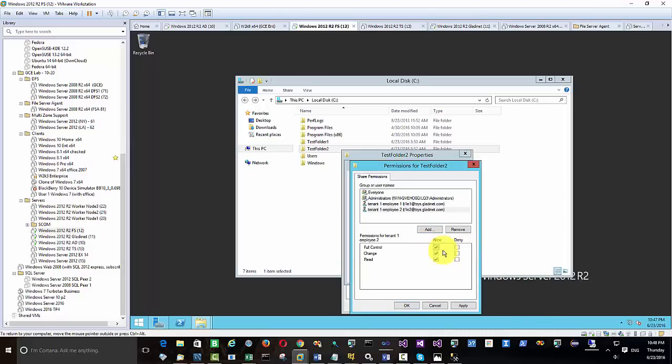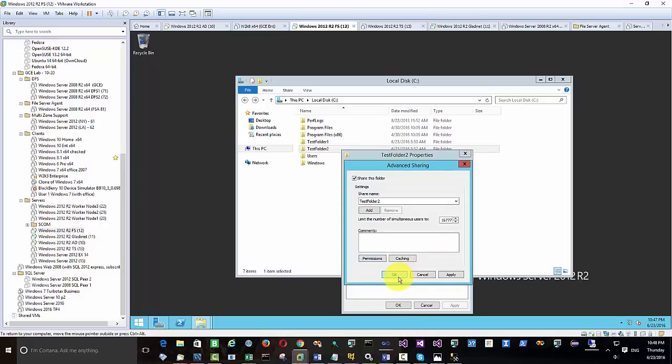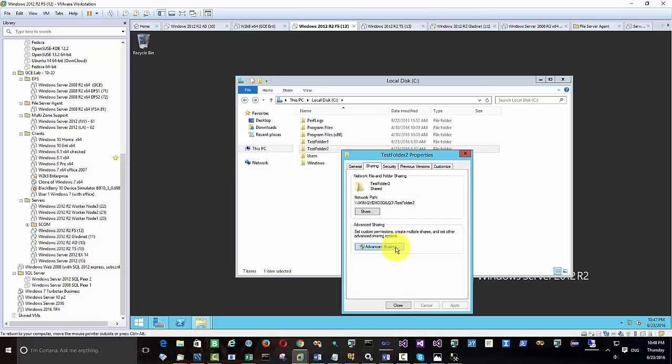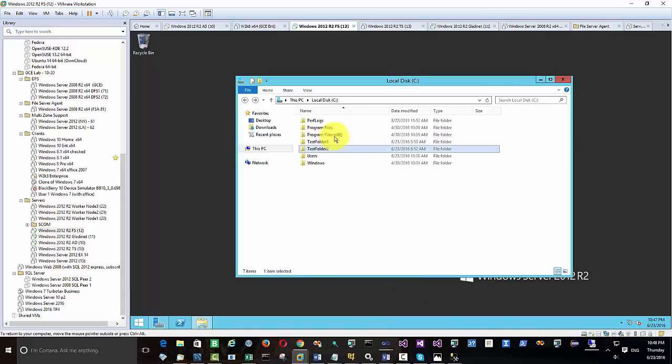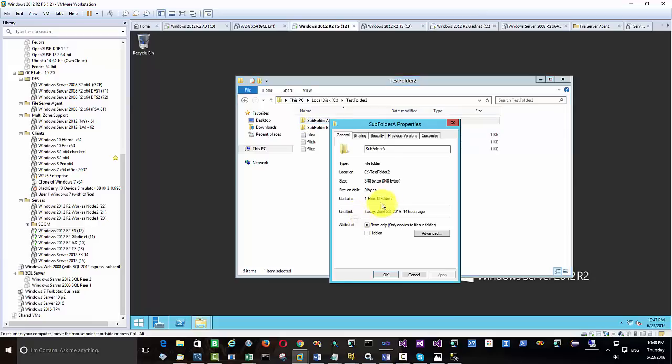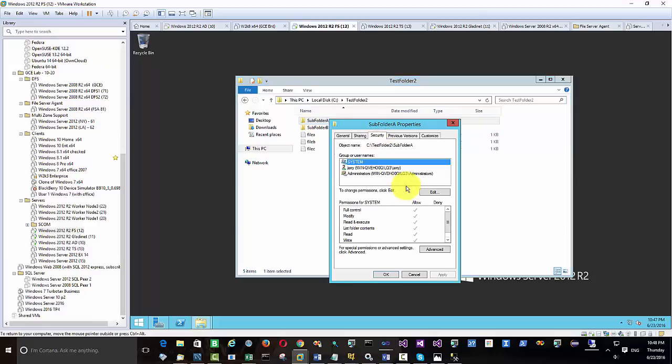So now we are just doing some preparation work. As I'm doing here, I'm adding two users, tenant 1, employee 1, and tenant 1, employee 2. So I added two Active Directory users to the folders here. So I also have two subfolders, subfolder A and subfolder B.